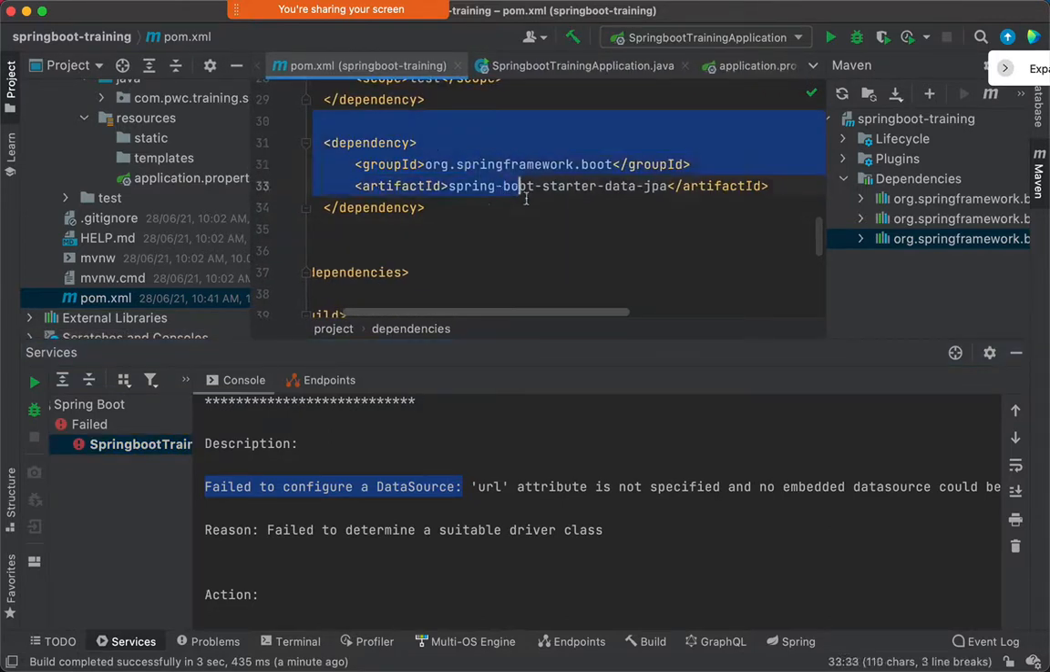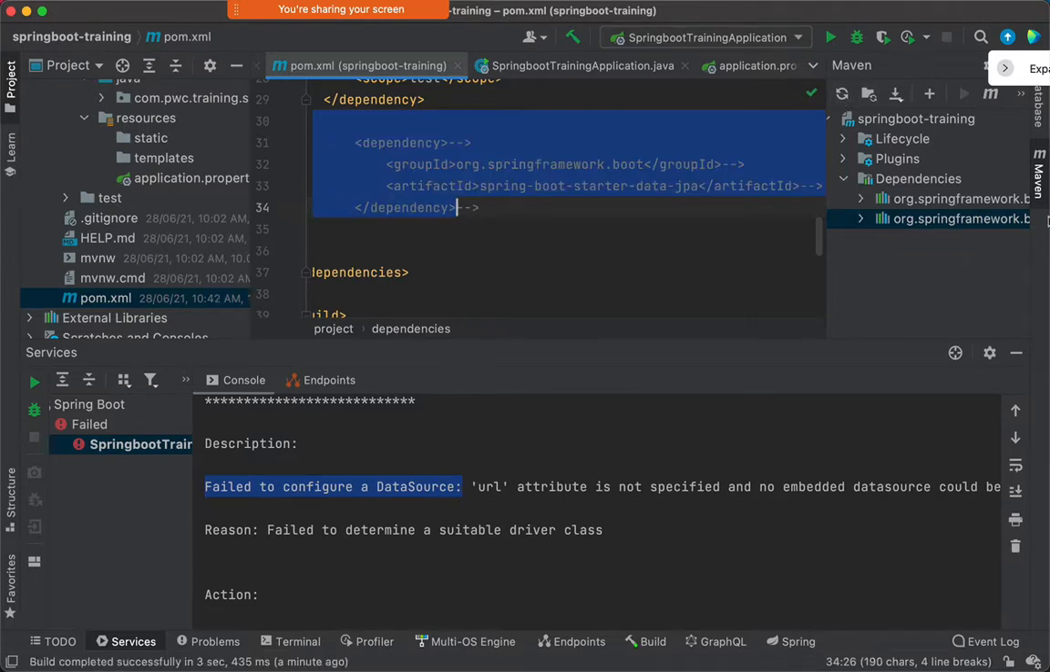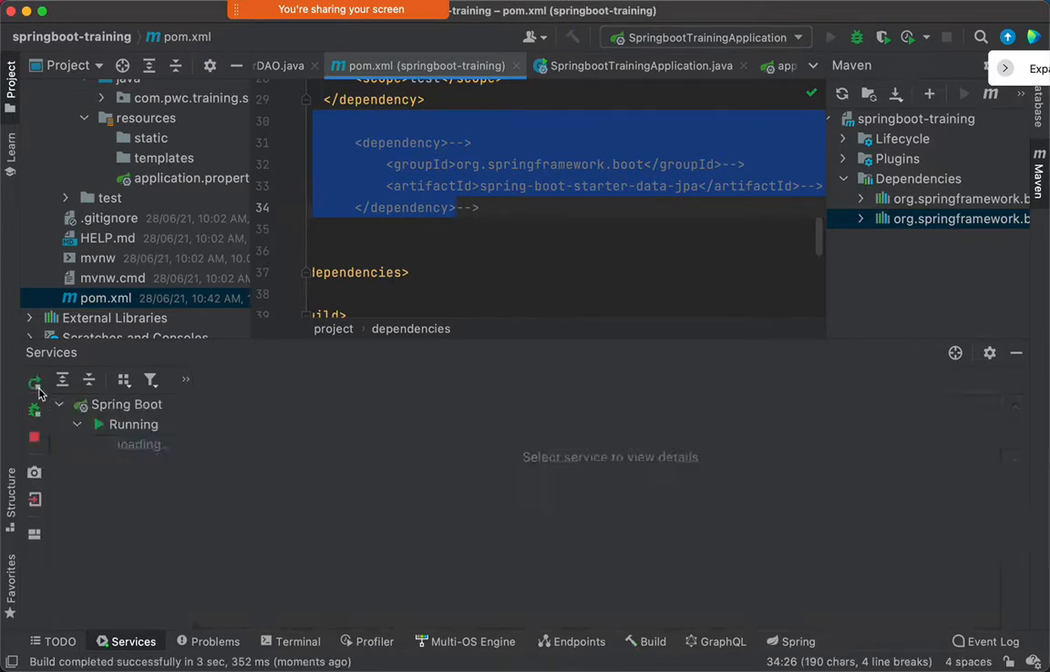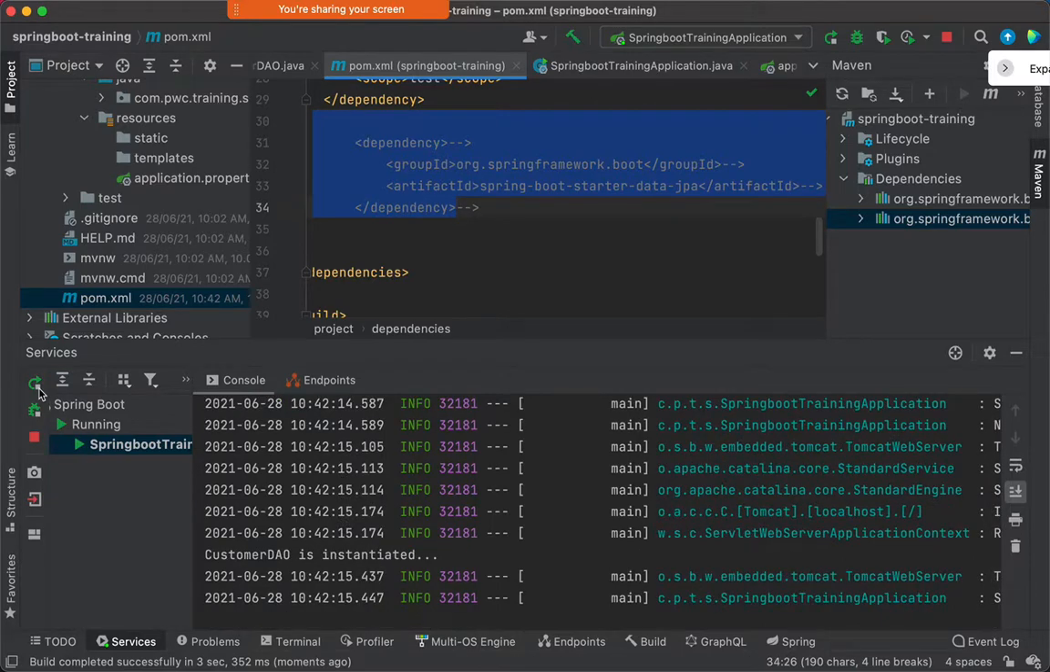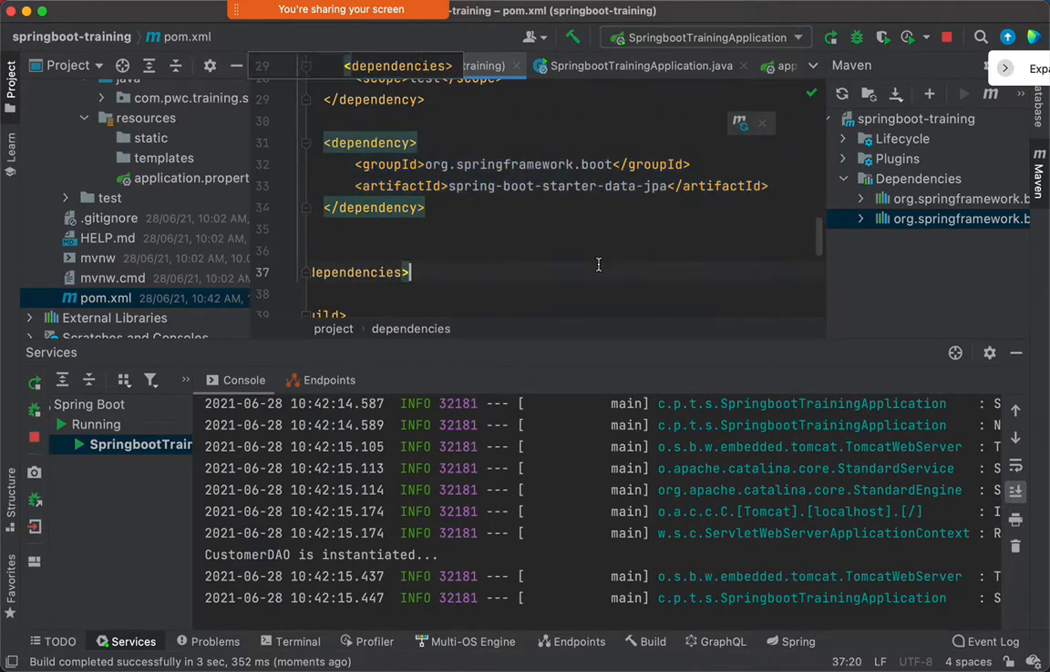Only by virtue of this dependency, it automatically, note my words again, automatically tried to create a data source object. If I comment this out and refresh, of course, it's gone, and when I start my application, it will start successfully. Why? Because it is not trying to create a data source automatically. But just because I have included this dependency, it understands automatically that it is supposed to create a data source, because starter data JPA has something related to database, correct?